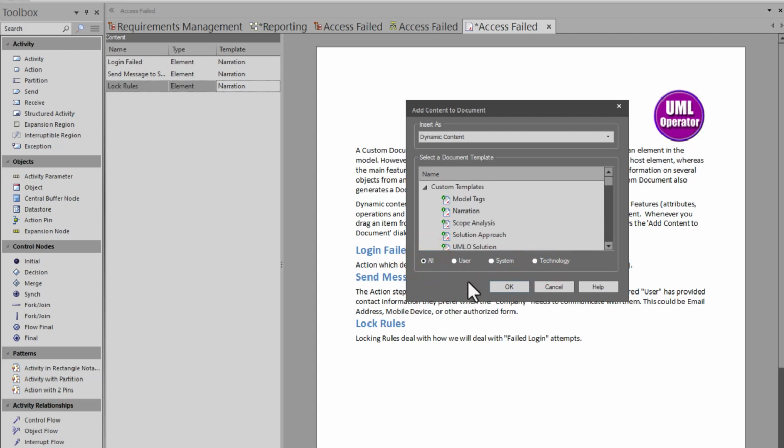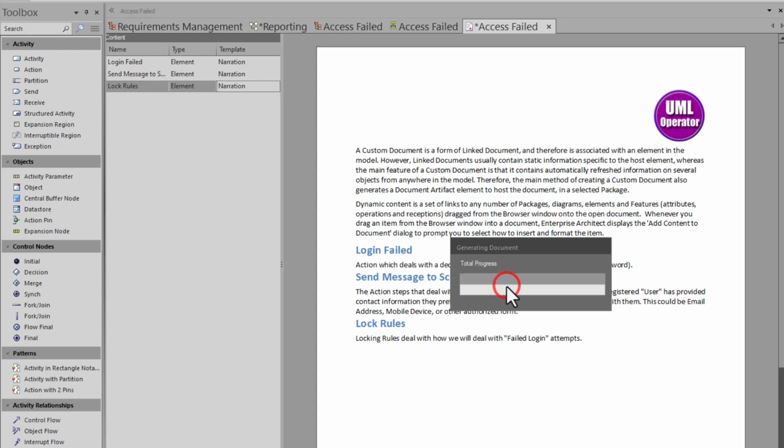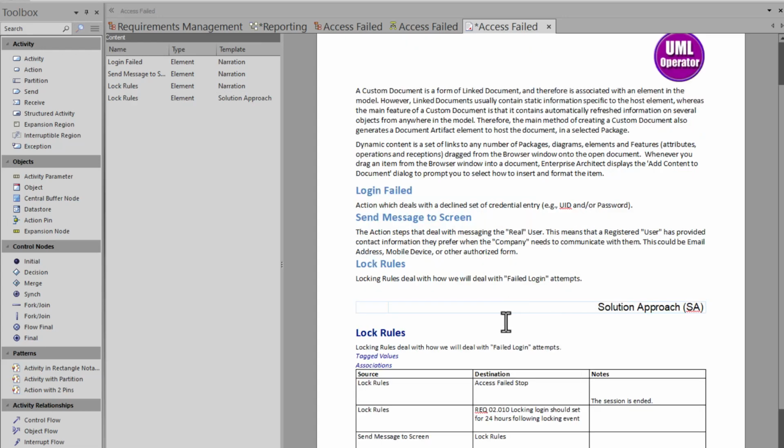We're going to just choose all, right? If we choose user, you're only going to have the green user or custom. We're going to use all. And in this case, we're going to choose solution approach, and I'm going to hit OK. So it forms it, brings it in.